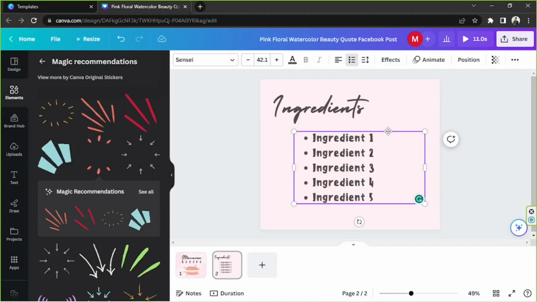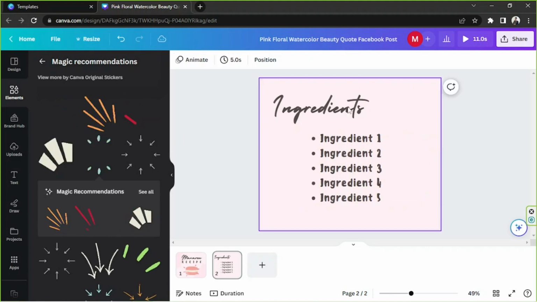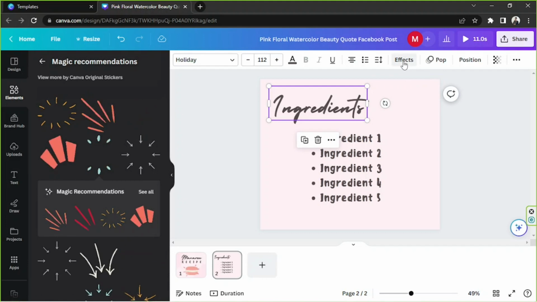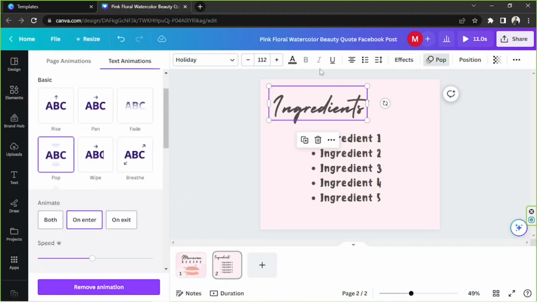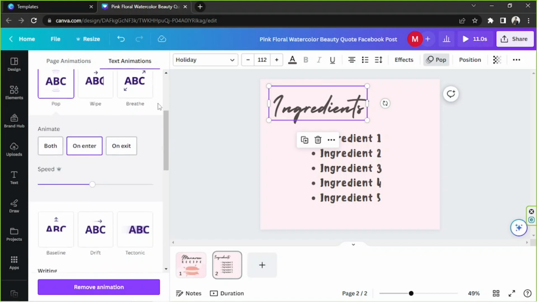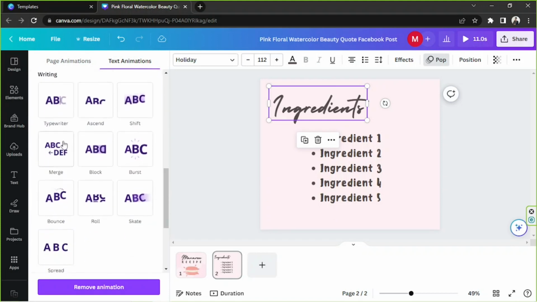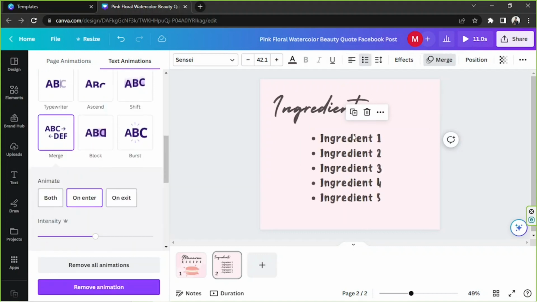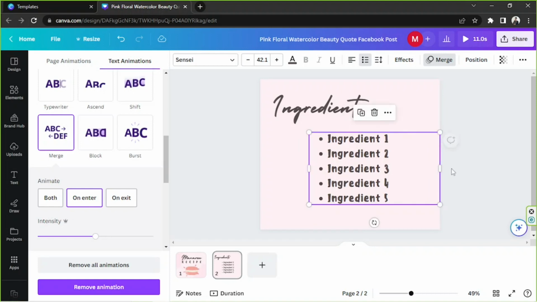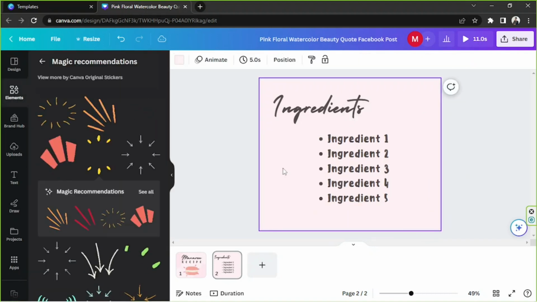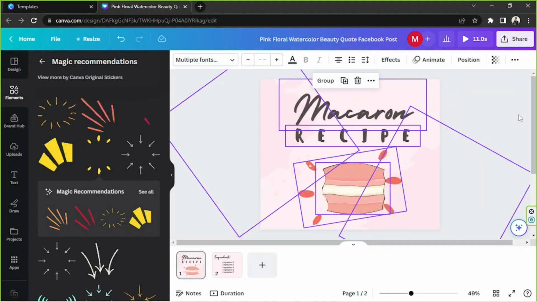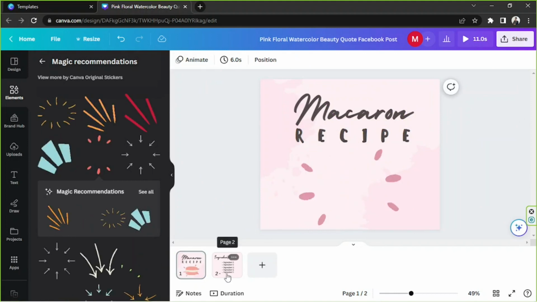Okay, now it's time for us to add our animated effects to these elements. So for the word ingredient, I'm gonna go to effect, animate, and I'm gonna choose, perhaps merge would be okay. I'm gonna apply the same animated effect to this text box over here. Okay, you can add any designs to this page if you want to. So you can design your animated video however you want to.